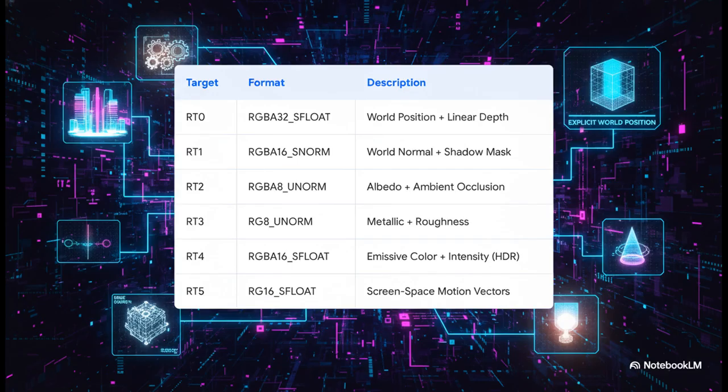Okay, the V-Engine's GBuffer layout you see here, it's incredibly deliberate. It uses 6 different render targets to store every piece of surface information for the scene. But the most important design choice is right there at the top, in RT0. Instead of just storing depth and trying to figure out the position later, it stores the explicit, high-precision 32-bit world position of every single pixel. Now, that might sound small, but that decision makes every later calculation simpler. And crucially, it avoids all the nasty precision errors you can get in huge open worlds.